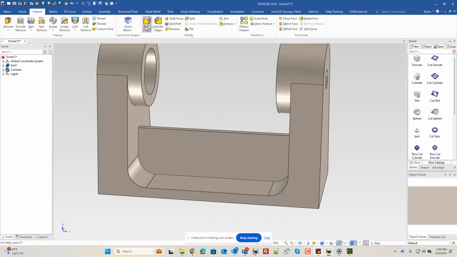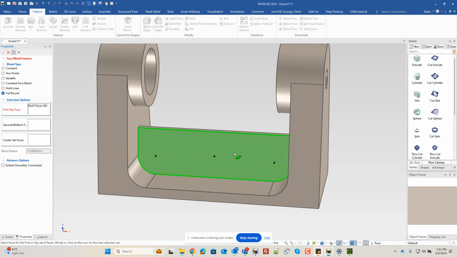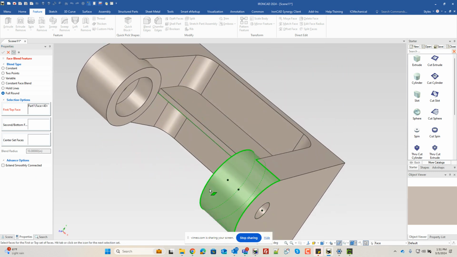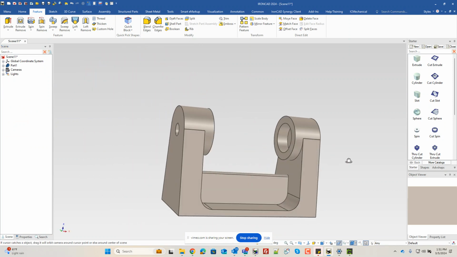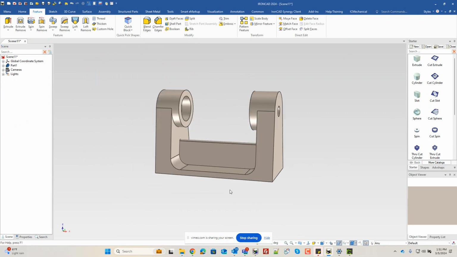Next, we just need to do a blend command, and we can do a full round in this case. So we're going to pick our top face, our second face, which is on the other side. So we just hit tab or click in this field and click there, and then we can select that center face to get a full round. That will give us our center rib there with that full round. So now we're pretty close here to the end.